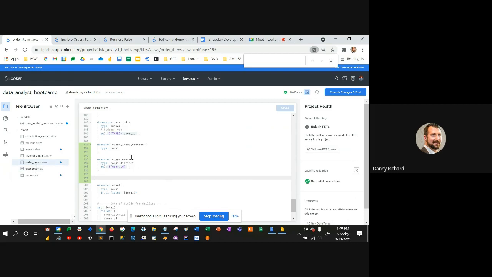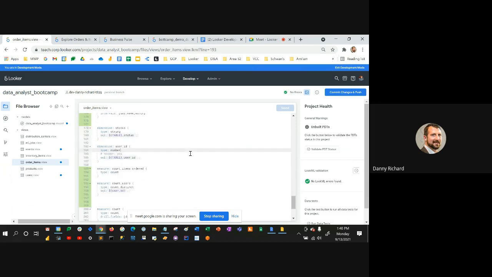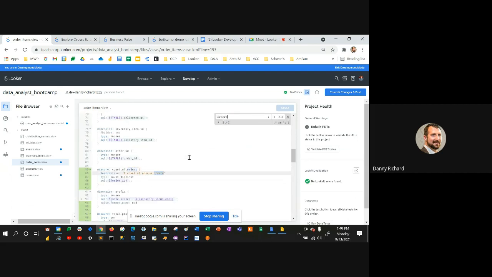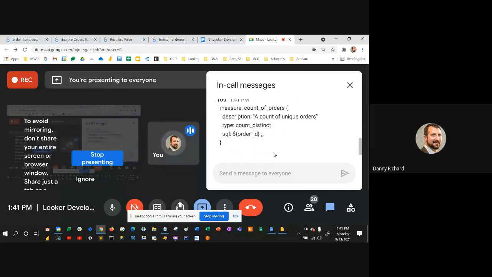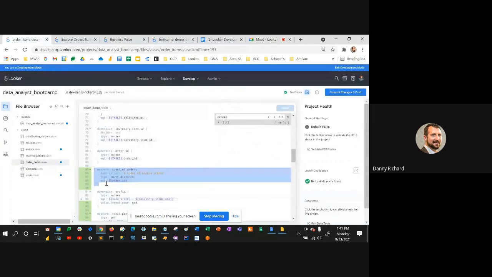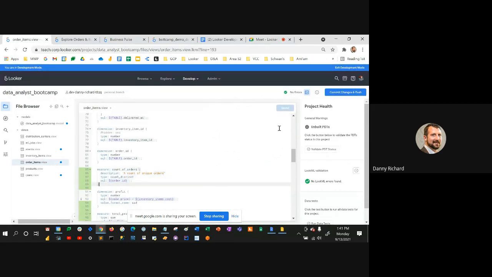Let me give you that code. Let me find it. Count orders. So I am giving you the code for count of orders. This belongs in the order items view. And the code is really simple for a count distinct. It's just type count distinct and you just put the order ID in it.